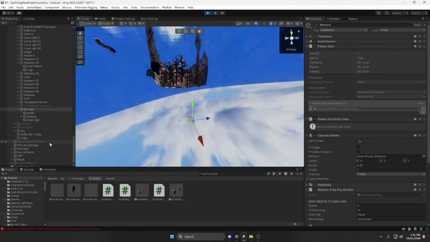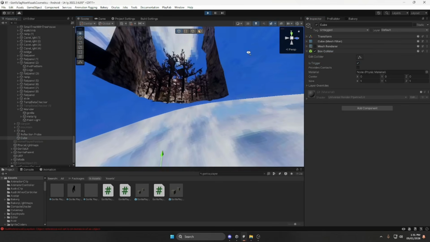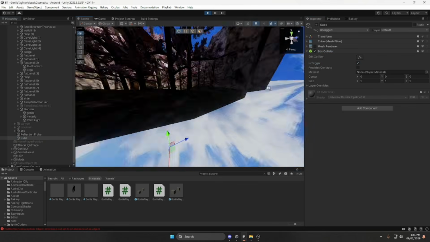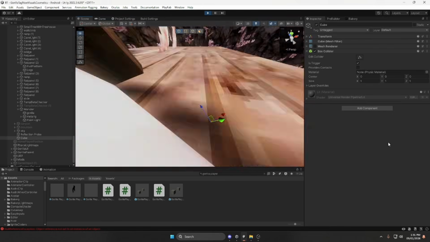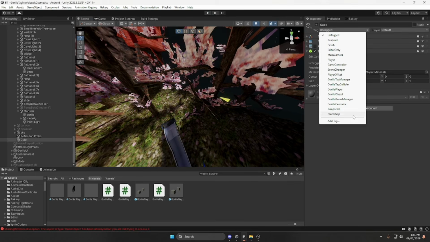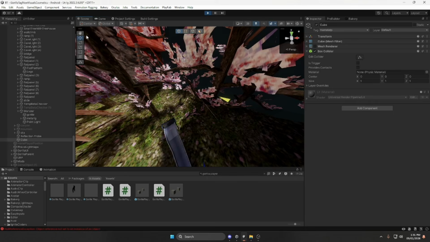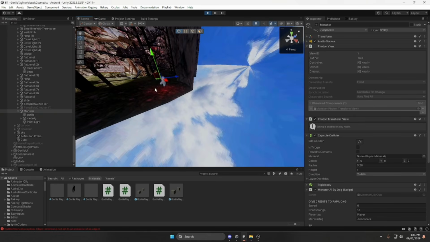I forgot to add is trigger. I didn't add the tag. Okay. Now it should TP back.